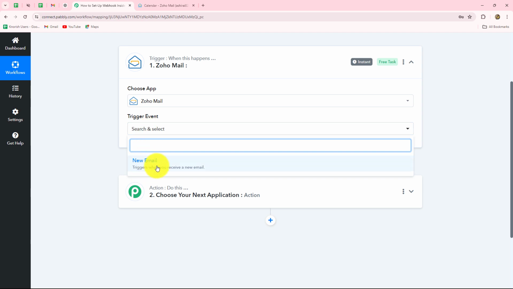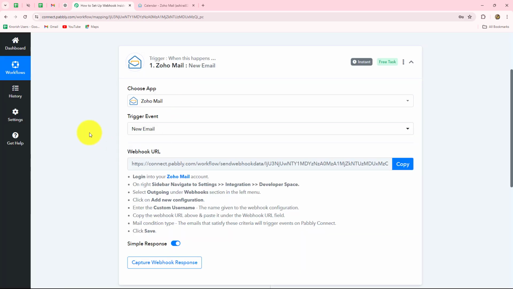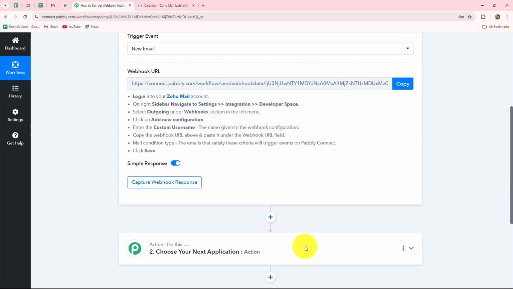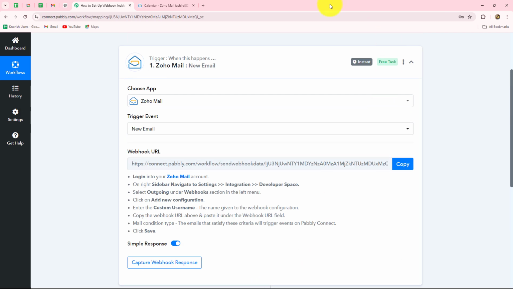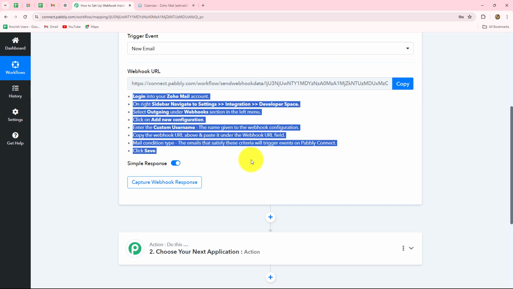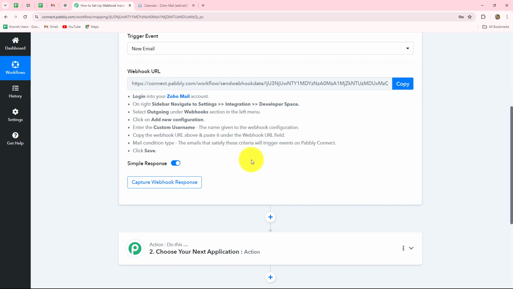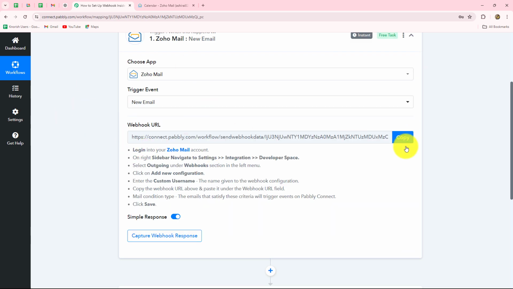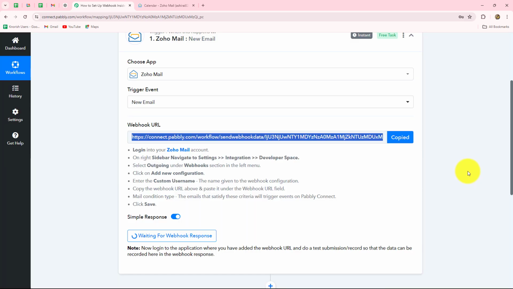So new mail will be our trigger event over here, because we want that whenever a new email will be received through Zoho, then we want to receive the response over here, and with that response the workflow should get instantly triggered. As we have done that, we have received a webhook URL along with some instructions. So we have to follow these instructions step by step very carefully to set up the connection, and for this connection the webhook URL is going to act as a bridge. So we'll simply copy the webhook URL, and then I'm going to tell you exactly what we are supposed to do. So I'm going to take you towards my Zoho mail account.